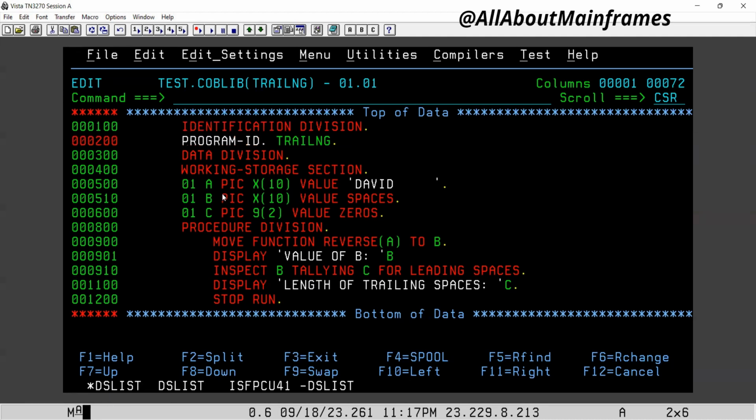We are just going to take one example of a variable where I have taken this variable as A, where I have taken the length as 10 and the value is David. I have taken some spaces. So let me count: 1, 2, 3, 4, 5. 5 trailing spaces are there in this example.